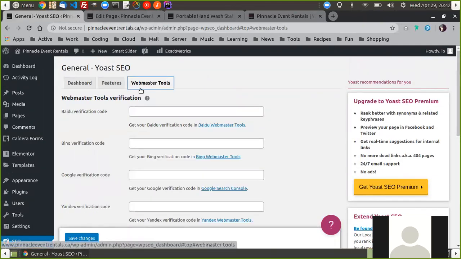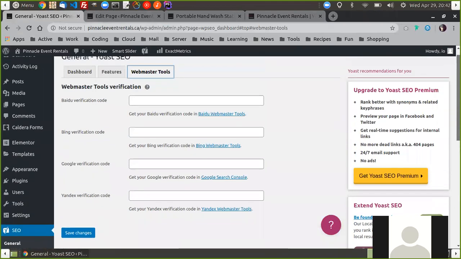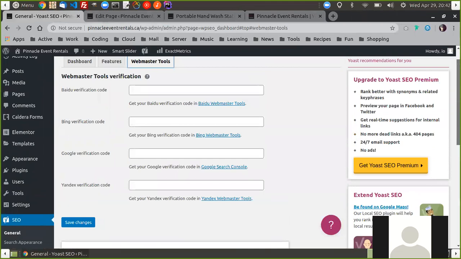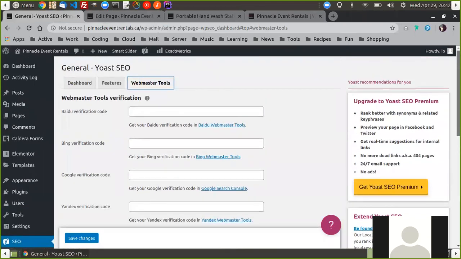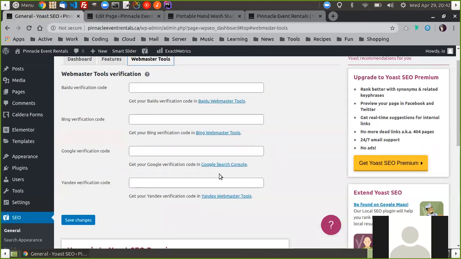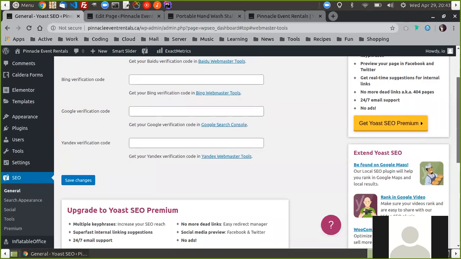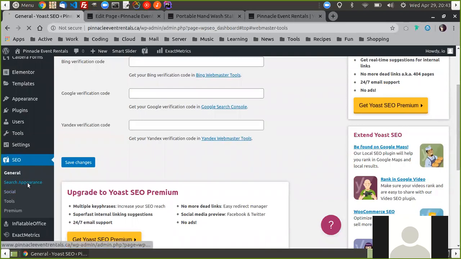There is also a section here where you can take some of the webmaster tools that are out there and hook them up to here. Most of the things have since changed, so this doesn't provide as much use as it used to, but you can go ahead and hook up Google Search Console and get a verification code to set this up. But moving on. Next up is search appearance.